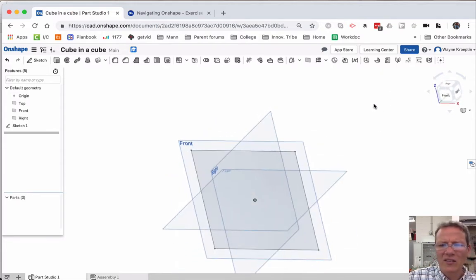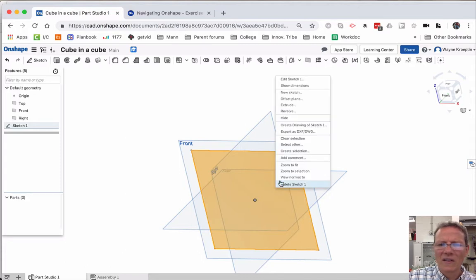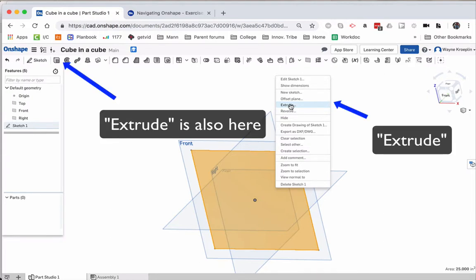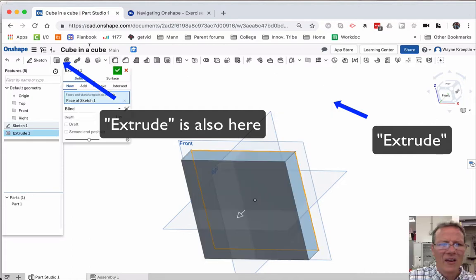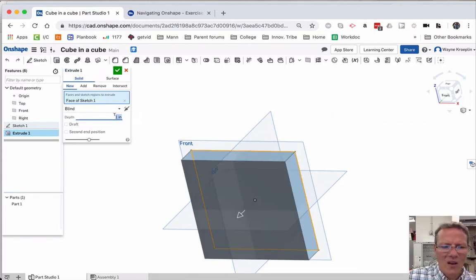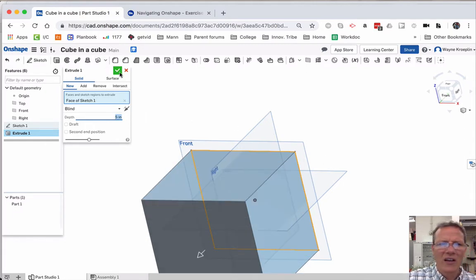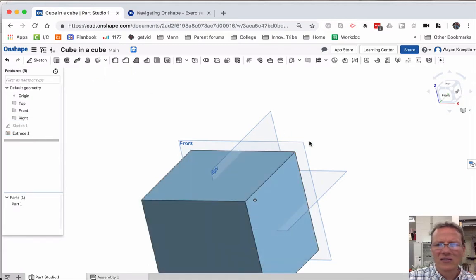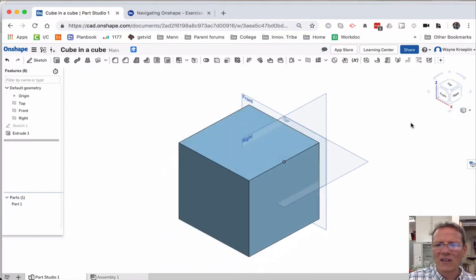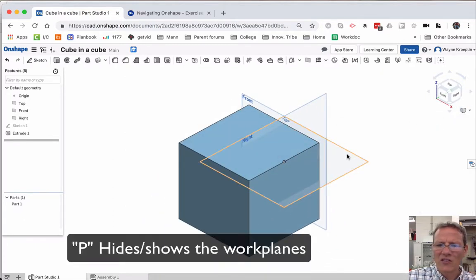Now I want to 3D this a little bit, to make it 3D. I want to add volume to that shape. Extrude. This box opens up. I enter a value of 5 inches. And now I accept that. And I'm going to center it. And now I want to get rid of this by choosing the letter P for work plane. You can hide and show this with the letter P.